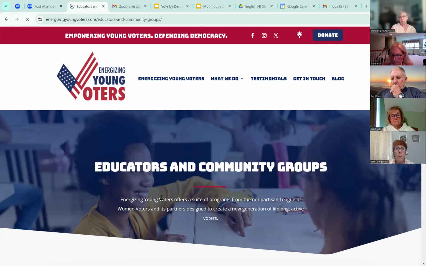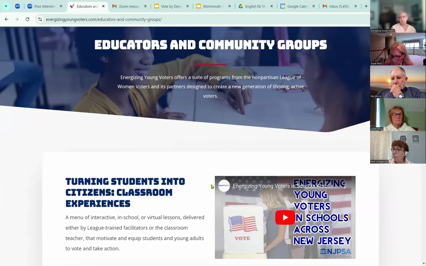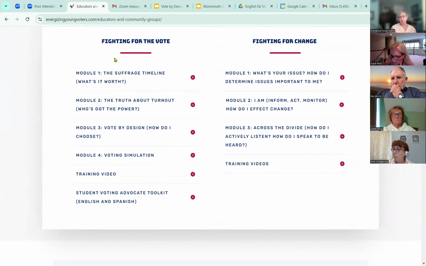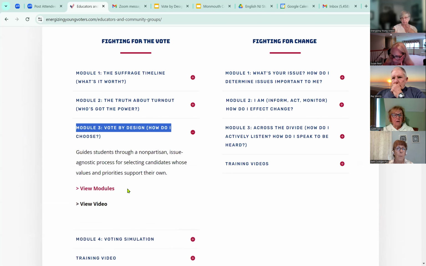But we're going to go to the educators and community groups page, which we've done for the others, the lessons that we've shown. And when you scroll down, you'll see that there are 2 suites of programs. One is Fighting for the Vote, which reflects the lead goal of empowering voters, and one is Fighting for Change, which reflects the lead goal of defending democracy. And we're going to use Module 3 today, and then also the Student Voting Advocate Toolkit. But Module 3 is Vote by Design. There's always a brief description of what the lesson includes. There is a video of whatever the last training session was, and then it says View Modules, and that's where you will find the lesson.